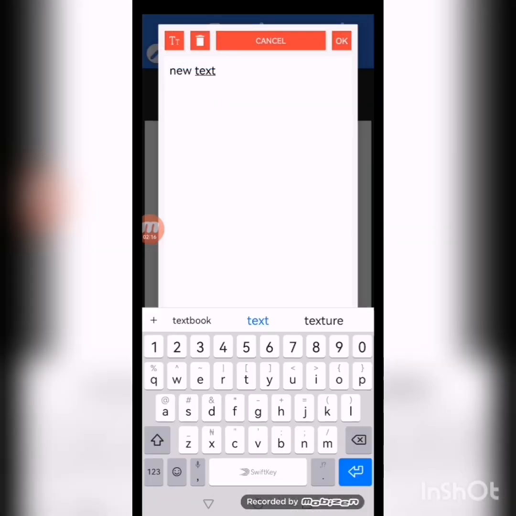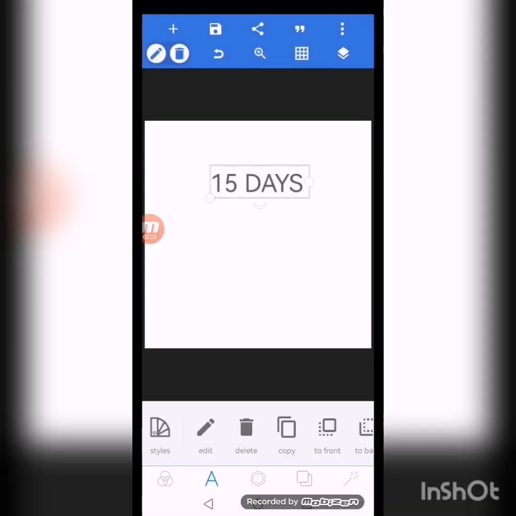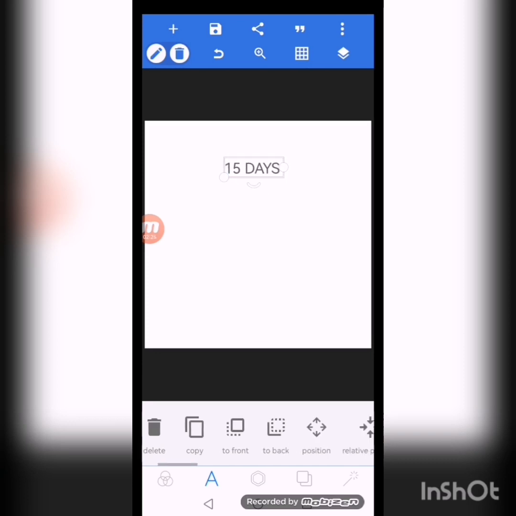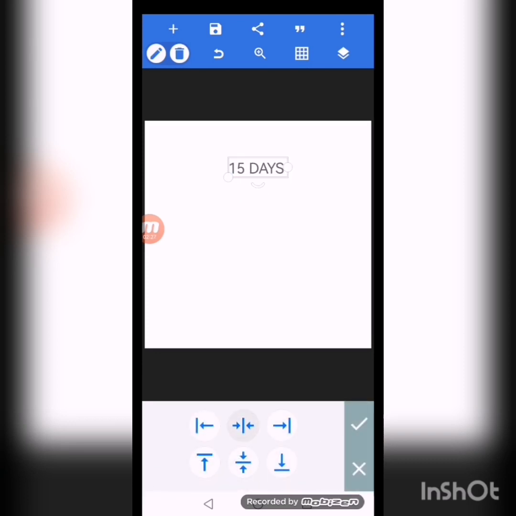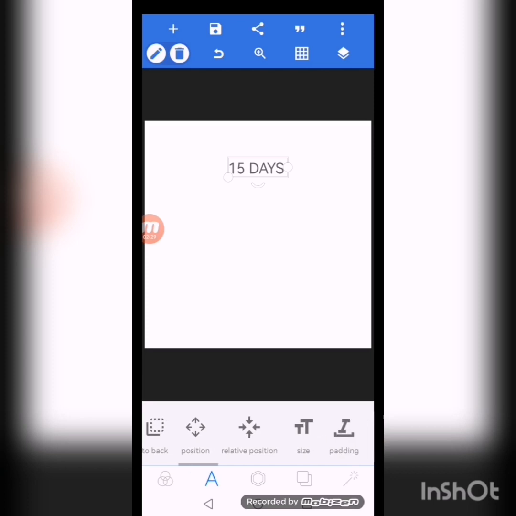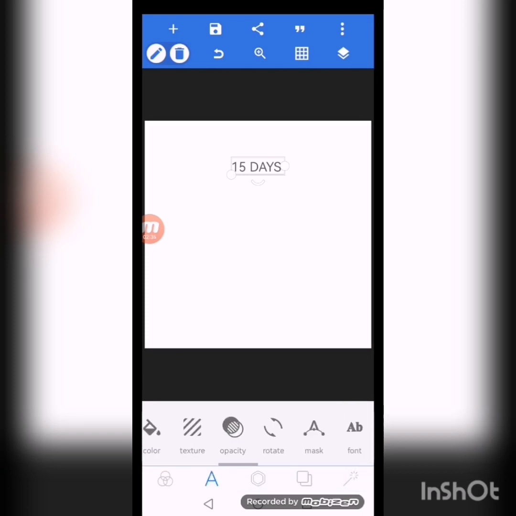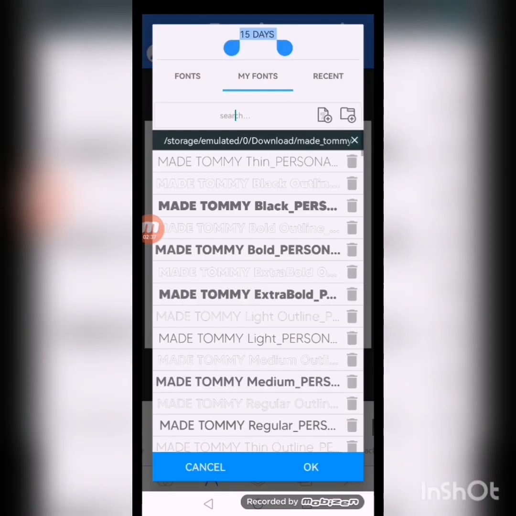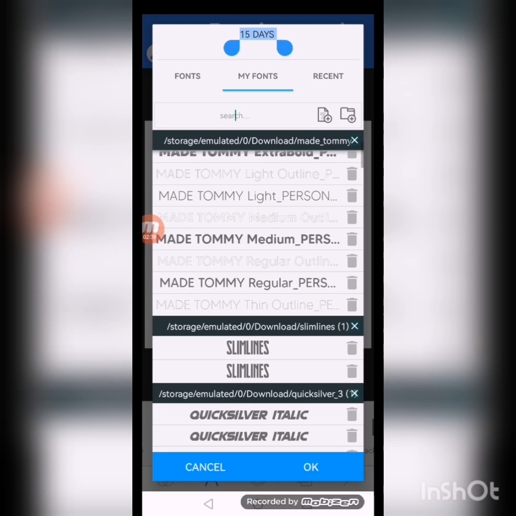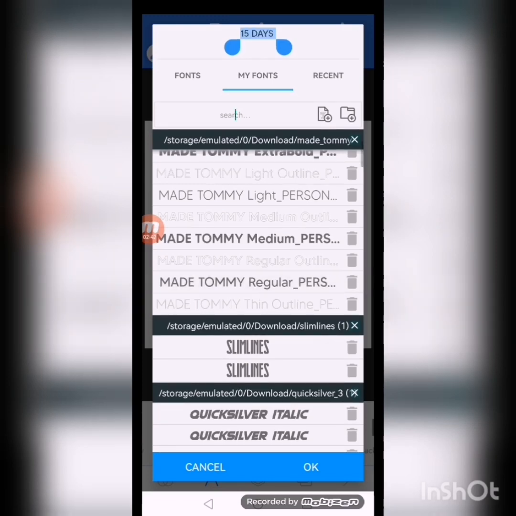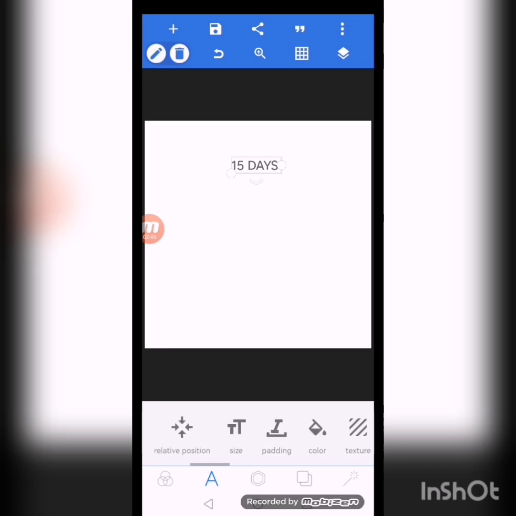So the name of the program is 15 days referral contest. All right, 15 days referral contest. So I'm going to centralize it here. Centralize it. Then I'm going to reduce it. So I'm going to go to font. All right, go to font and select this font. I'm going to make use of this font here. So I make sure I centralize it.